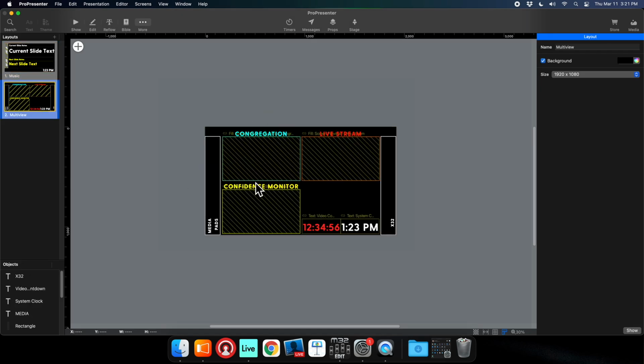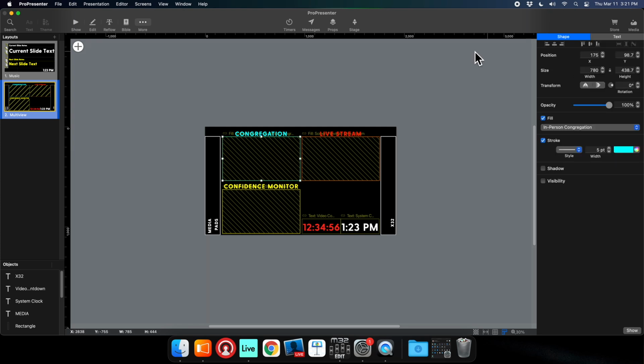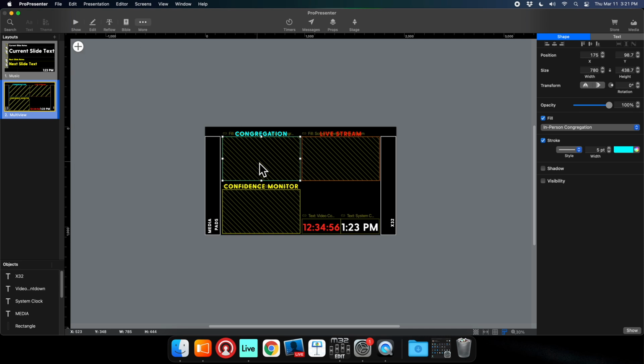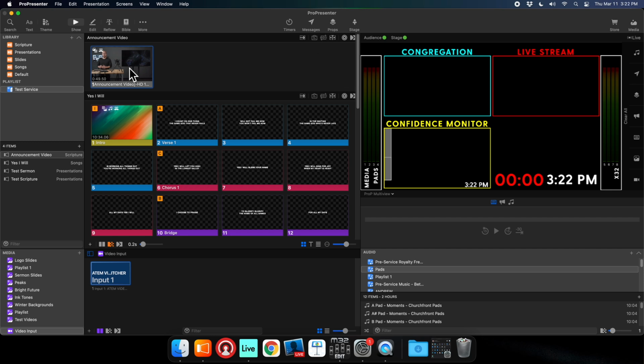And then the next section I want to talk about are these live preview windows. So here we have this shape here, and it is actually a screen preview of the in-person congregation. So this is what the congregation sees. And as we saw earlier when I played this announcement video, the congregation sees this video play.